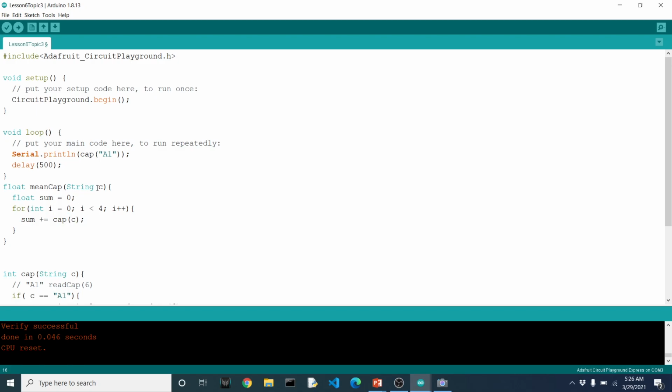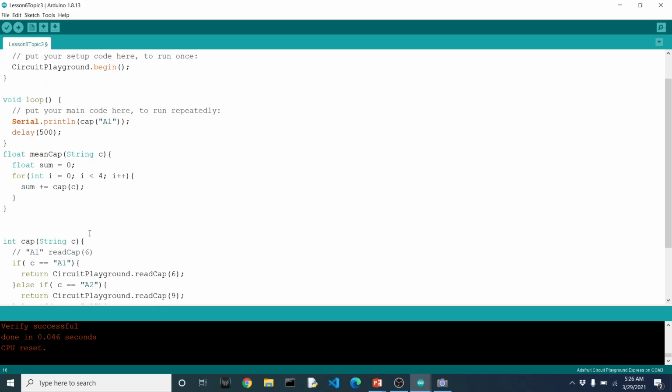So what I'm going to do is use the function we just created, where if they give us A1, I'm going to make a call to this function, which knows that, okay, if they're passing me A1, I need to read the value from recap 6. So this is one function calling another function.